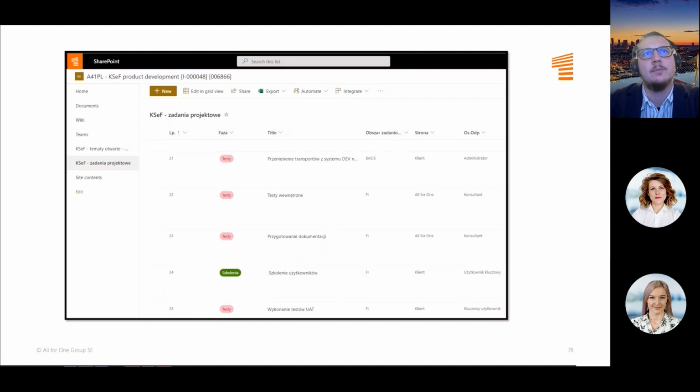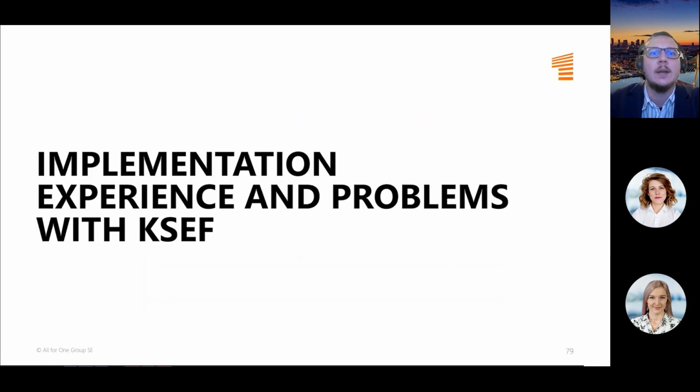We have also prepared a SharePoint site for all of you. You are going to have access, and each step is already there and waiting for you to be done. And also, of course, for the consultants, project managers and programmers as well. There are steps both for clients and for the project team from All for One.